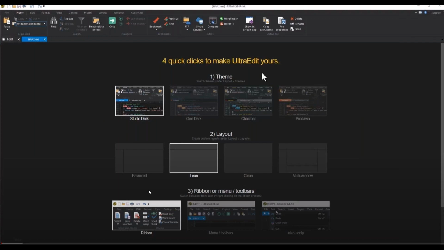When you first launch UltraEdit, you're presented with our welcome page. The welcome page lets you configure basic visual elements like theme, layout, ribbons, menus, and toolbars, and a few settings. If you ever want to get back to this window later on after you've been using UltraEdit, you can always go to Support, Show Welcome Page.